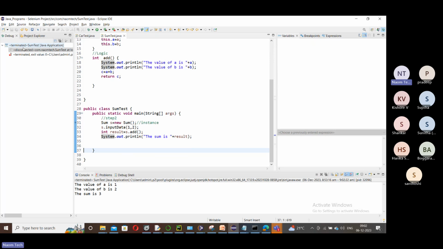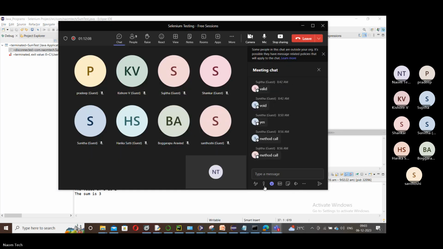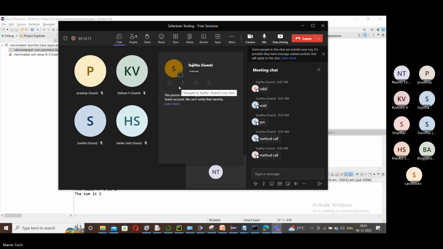Very fine, friends. This is completed. Then execution stopped now. Once main execution completes, it returns the control back to the JVM. That ends the execution of this program and it is terminated. Is this clear for all of you? This is clear. Yeah.